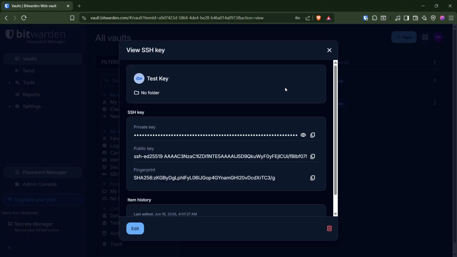If you've enabled master password reprompt on the login item, you'll need to enter your master password again before you can access the passkey details. And if you ever need to delete or change a passkey, you can do that from the edit screen on the web app, browser extension, or desktop app. And that wraps it up.